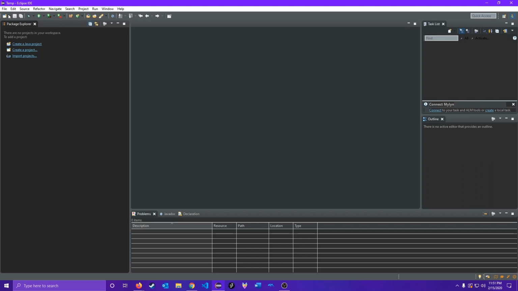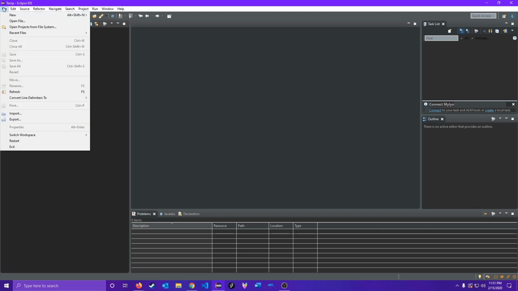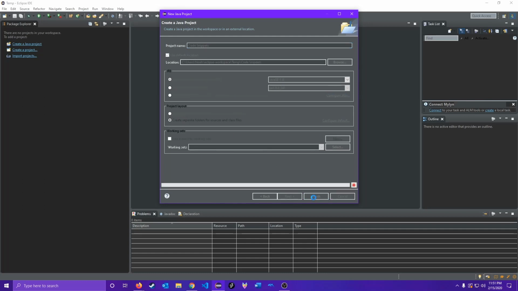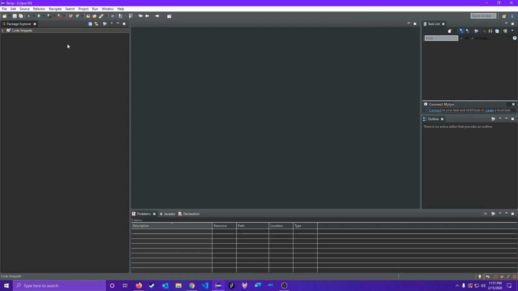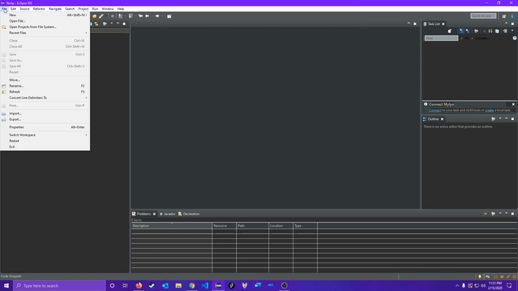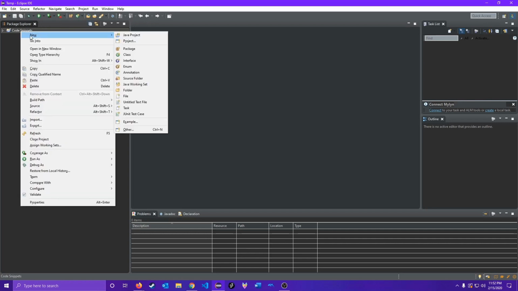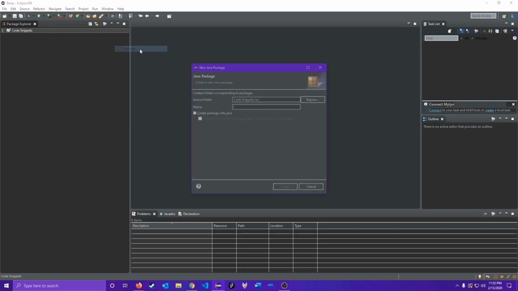Now, I know it says create a Java project here, but we're going to go to File, New, Java Project. This is the surefire way to do so. For the project name, we're just going to call it Code Snippets. You can really call it whatever you want. And I'm going to hit Finish. And as you can see, that little button went away, which is why I said we go to File and New. So now that we have our project, we can go to New and then create a new package.